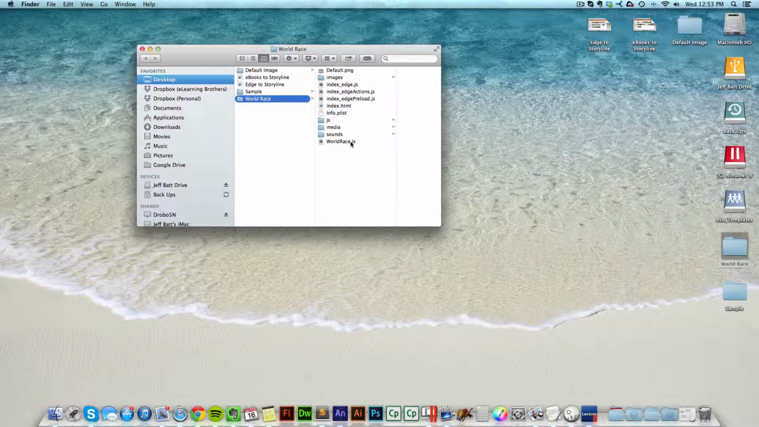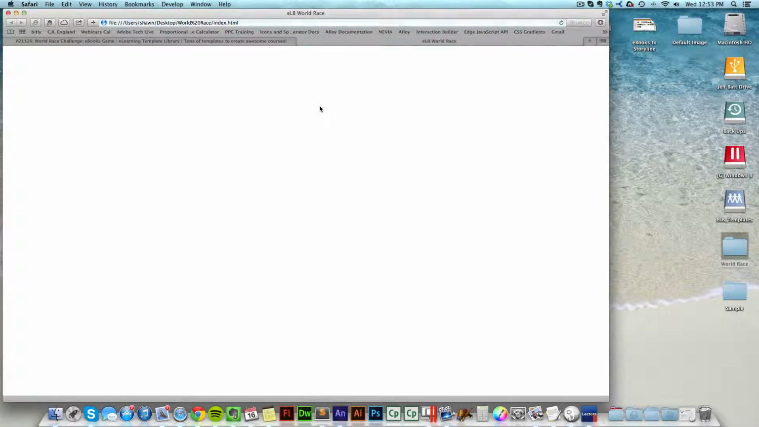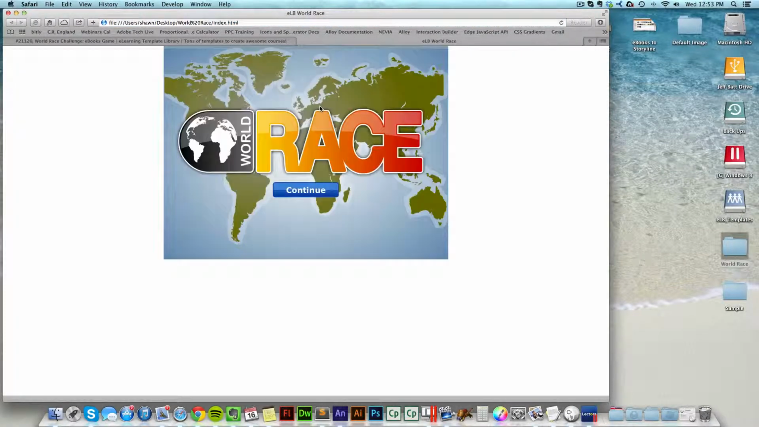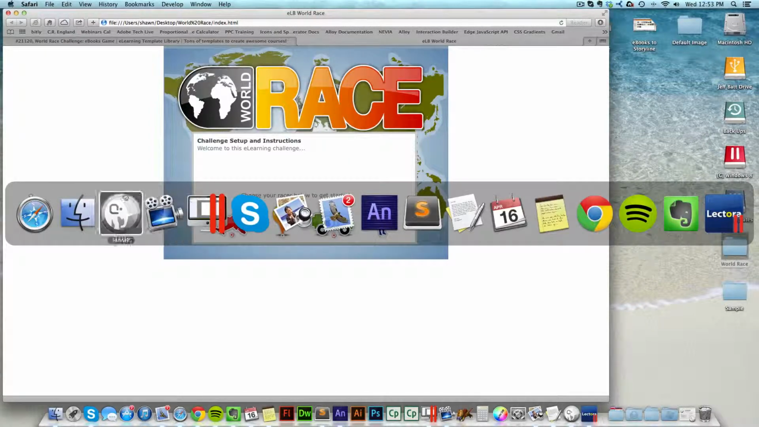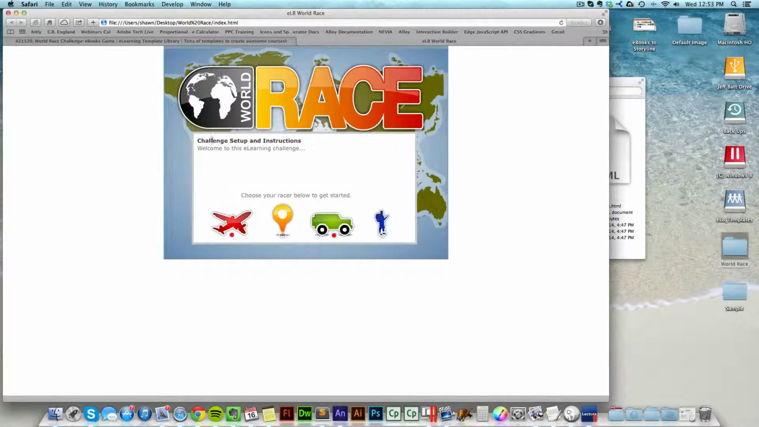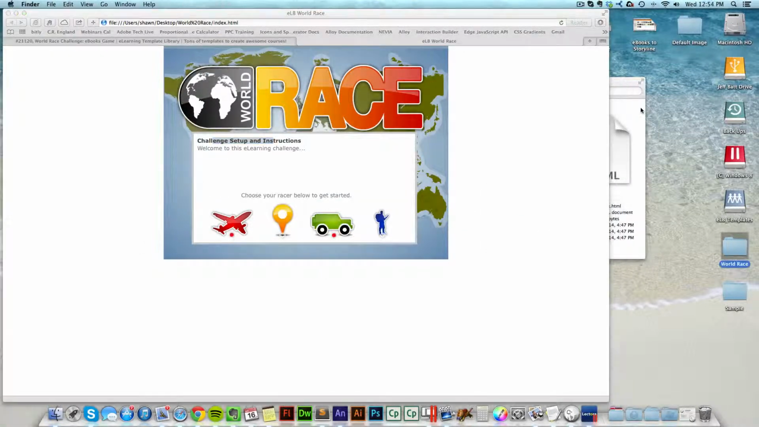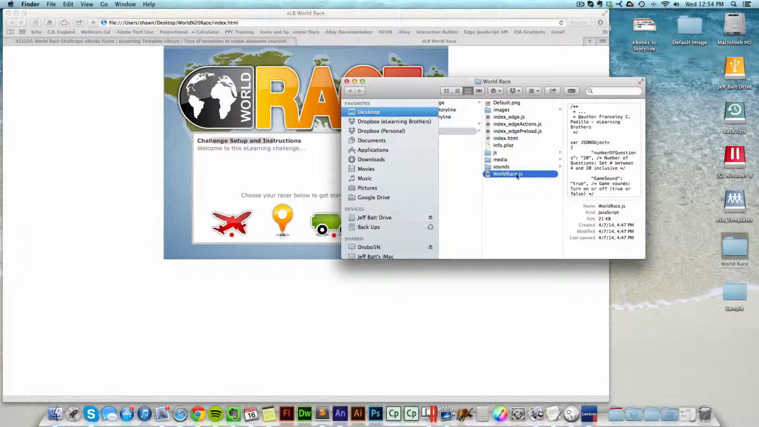You'll notice that we have a couple different files within this folder. If I just double click on the index.html, this will open up the game, and I can see the game exactly how it's going to work inside of the browser. Or if I wanted to change some of the content, this is done within the JS file that's titled the same thing as the interaction or game, which in this case is World Race.